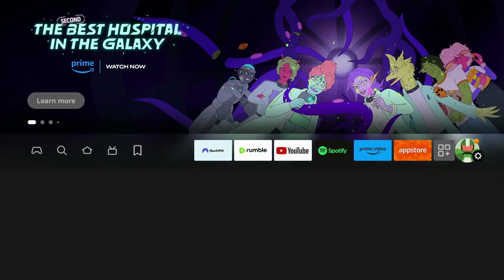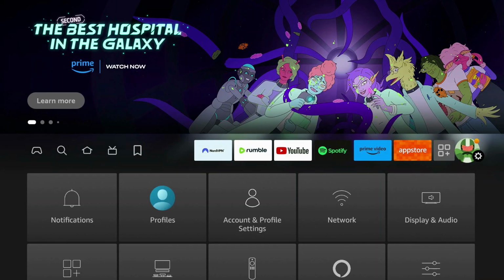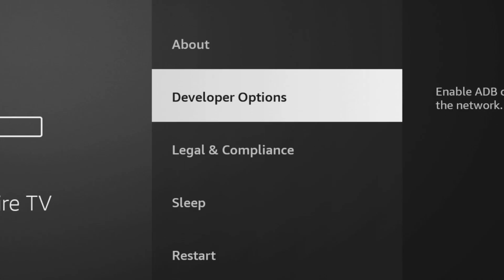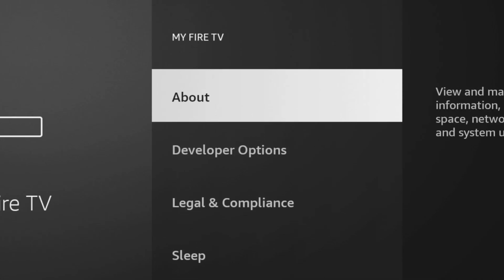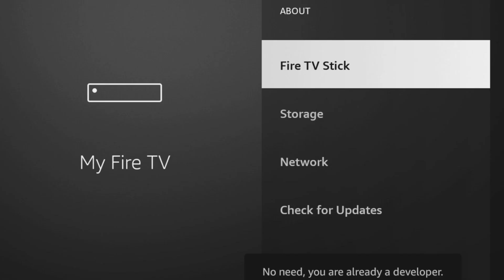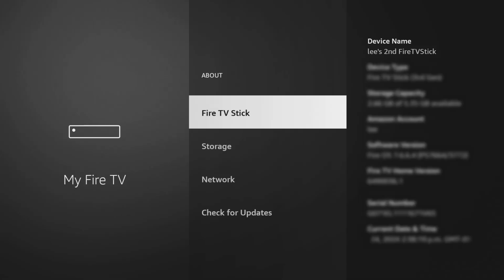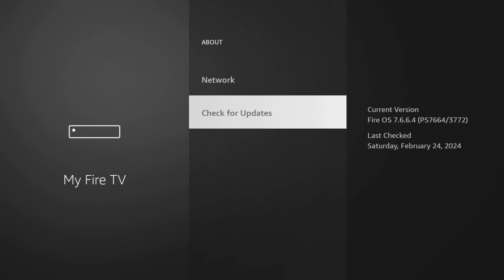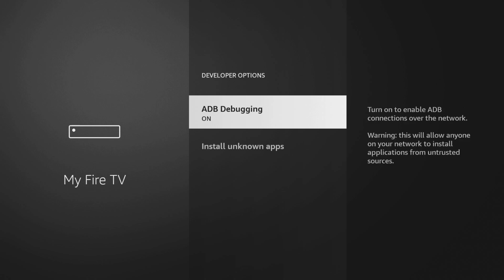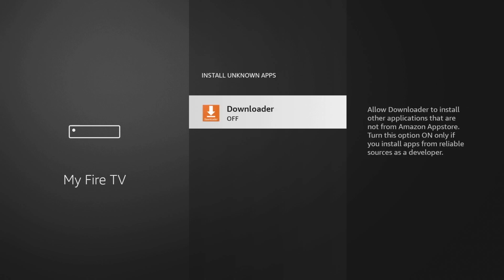Once you have Downloader installed, come down to My Fire TV under the settings icon. If you do not have developer options listed, click on About, Firestick, click on it about 7 times, and then mine says no need, you're already a developer. Before you back out of here, come down, check for updates to make sure everything's up to date on your Firestick. Back out, developer options, turn on ADB debugging, install unknown apps, turn on downloader.